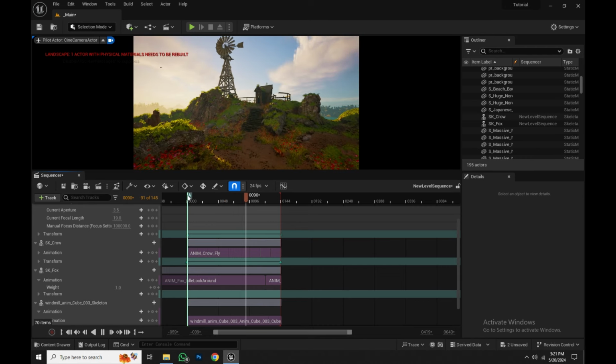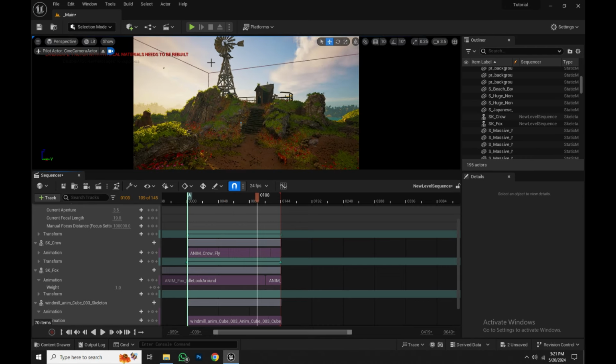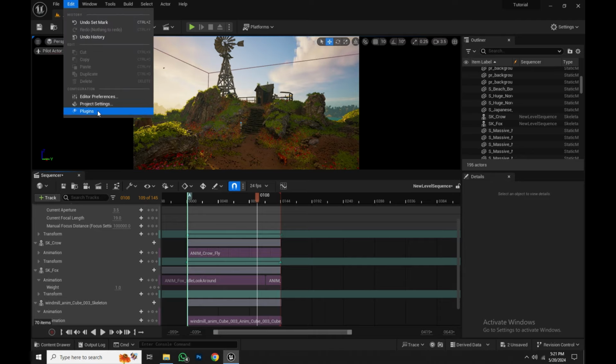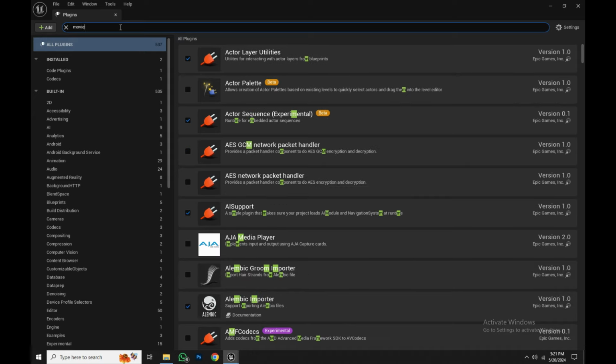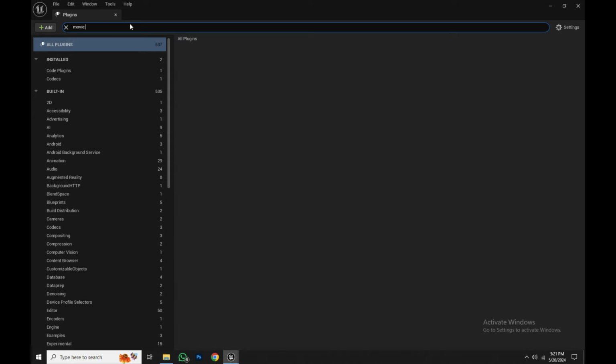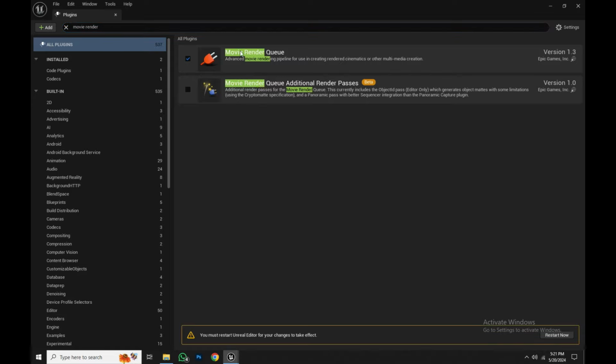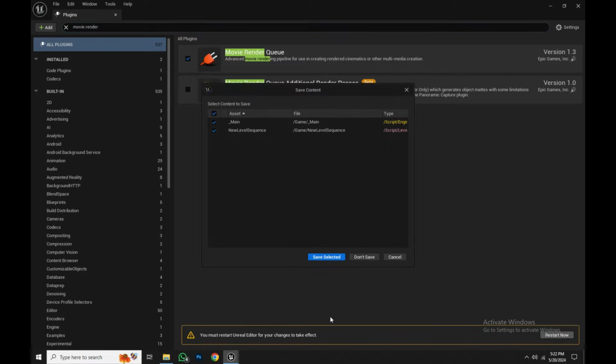Now we need to render it. So first we need to enable the plugin of Movie Render Queue. Now to enable the plugin, go to Edit, Plugins, and type Movie Render Queue. And enable the Movie Render Queue. And also restart the engine. Make sure you save everything.